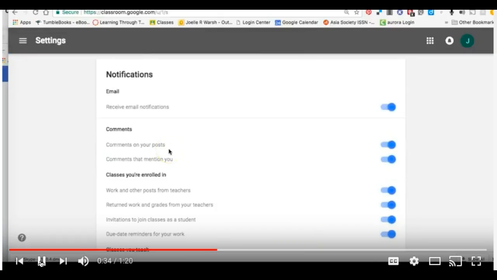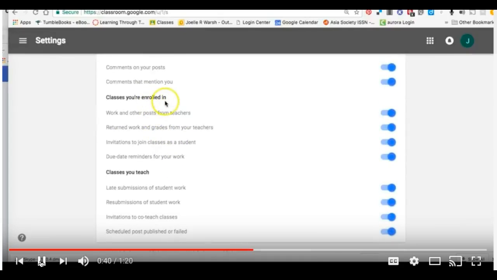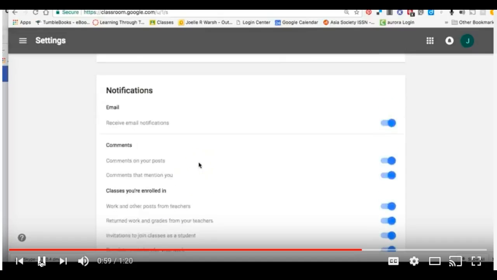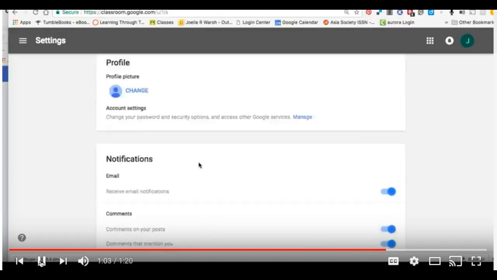You'll get a notification if someone comments on your post, mentions you, all these other different things: classes you're enrolled in, posts from other teachers, returned work, invitations, due date reminders, the classes you teach. You'll get an email notification if someone submits their work late or a kid resubmits or a scheduled post published or failed. So you really need to decide yourself which of these notifications you want on or off.